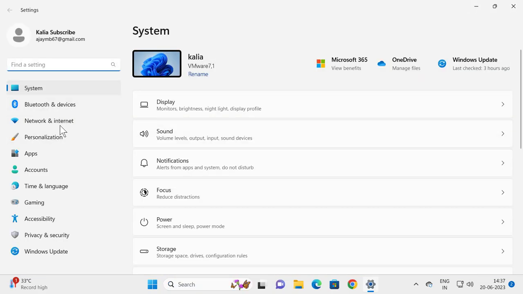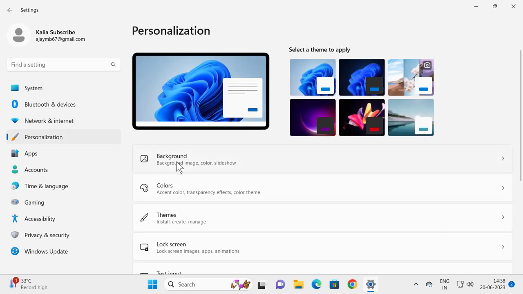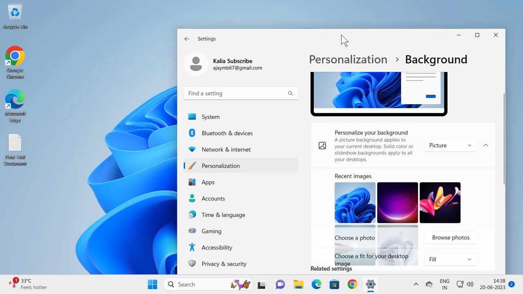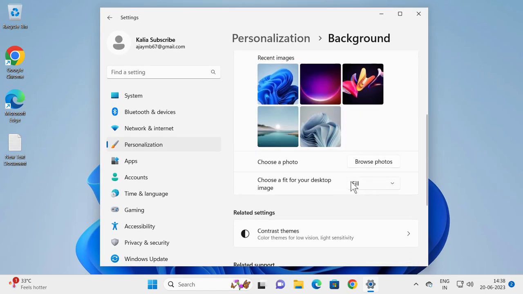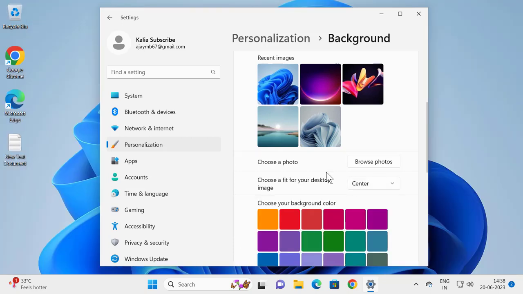On the left side, select Personalization. On the right side, select Background and scroll down, guys. Here is Choose a fit for your desktop image. Just select that, and if you want to fill this desktop, you can fill it, or you can fit this desktop that has more space available here. You just need to choose another image to get it to fit this desktop.